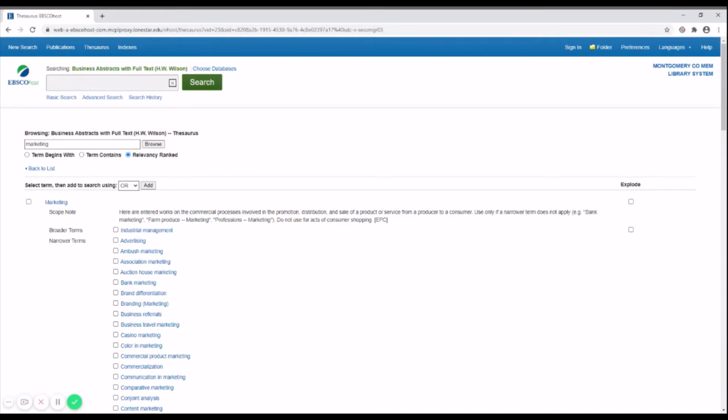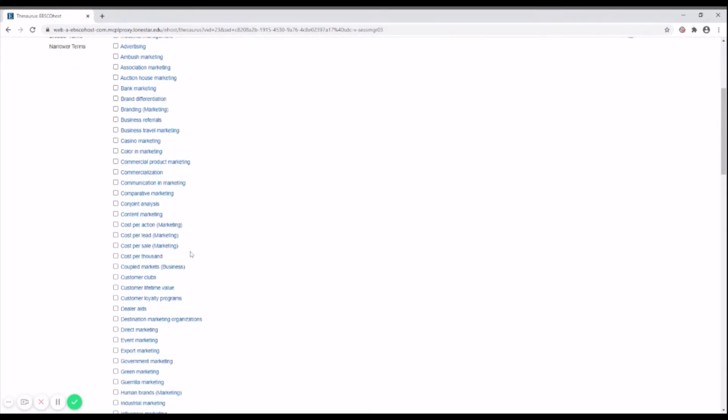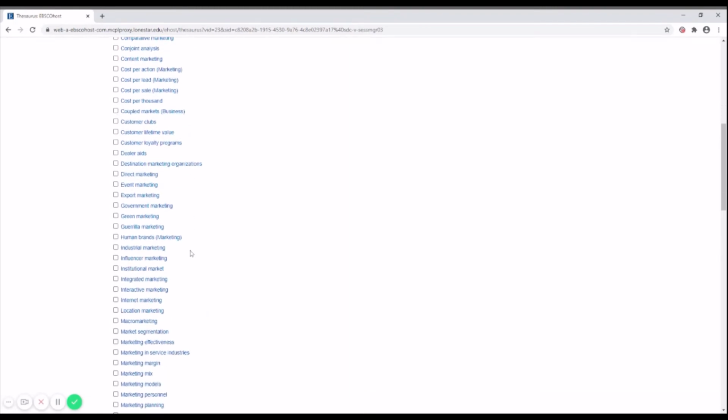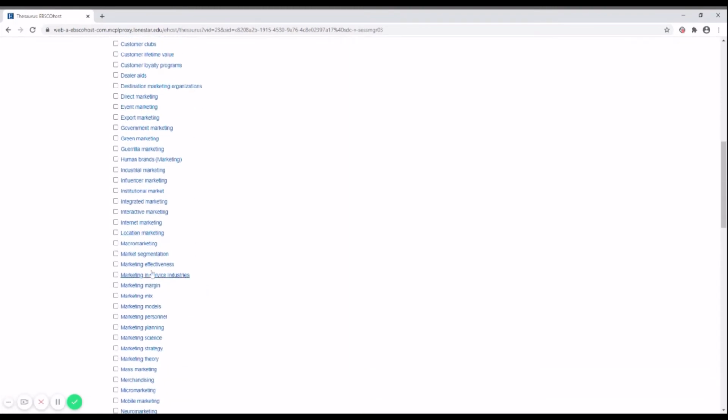This scope note here explains the general idea of marketing and what it relates to. It really doesn't define it as much as it tells you a bit about what to expect is related to marketing. Just below it, we have a list of broader terms, and in this case, it's just one broader term: industrial management. Also, we see narrower terms, which are all related terms, specifically about marketing. Clicking on any one of these blue links will take you to the listing for that term.